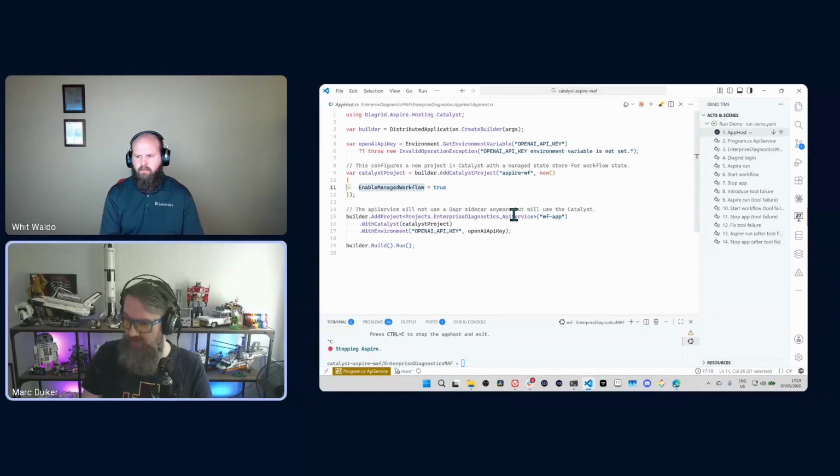And then we have our API service project, and that's using Catalyst. And we also set an environment variable with an OpenAI API key that we'll be using for the agents to use.